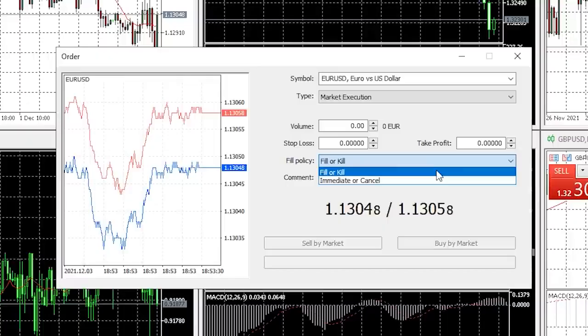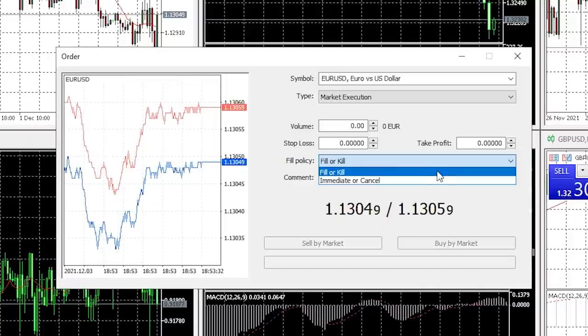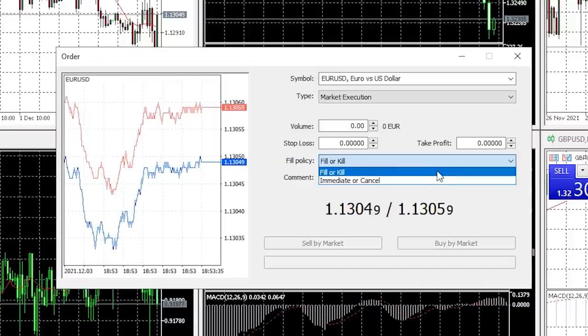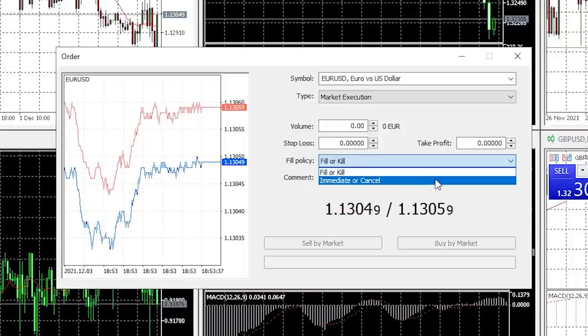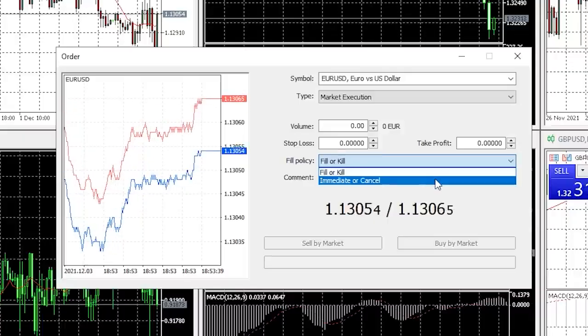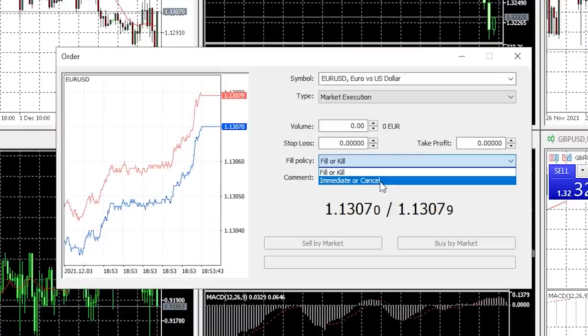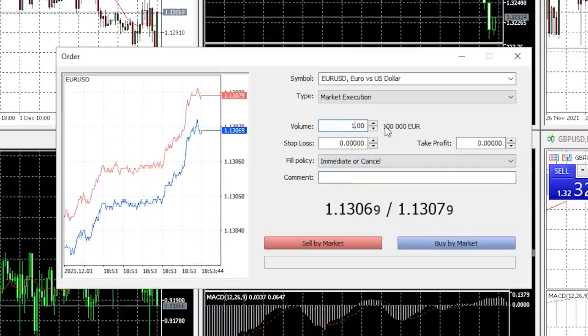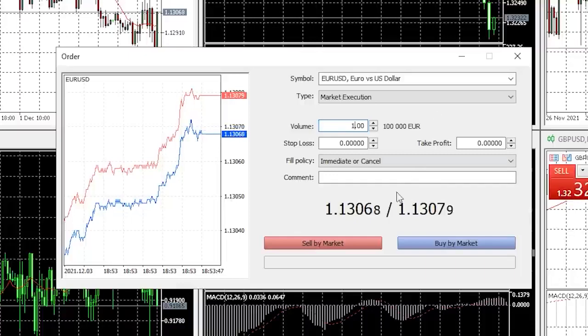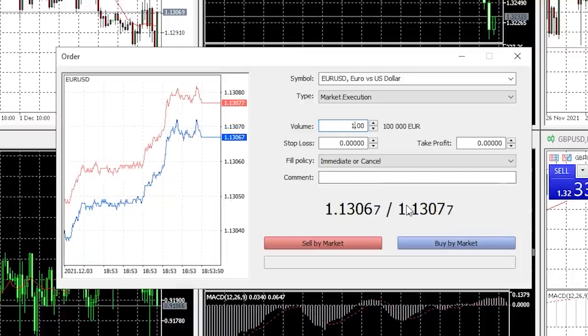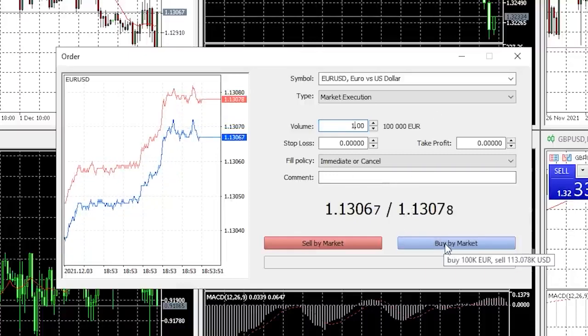Fill or kill means that the trade will only be opened if the specified volume can be achieved. If not, the trade will be cancelled. Immediate or cancel means the trade will be opened with the maximum amount of volume available if below the specified volume amount. The remaining requested volume will be cancelled. Once happy, press either the buy or sell button to execute the order you desire.